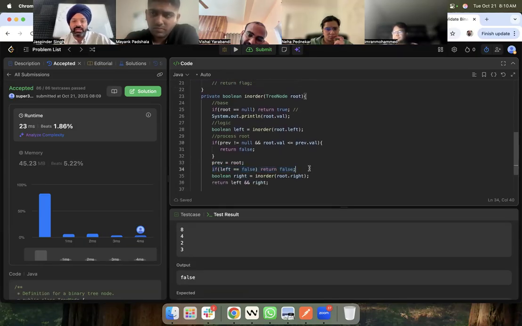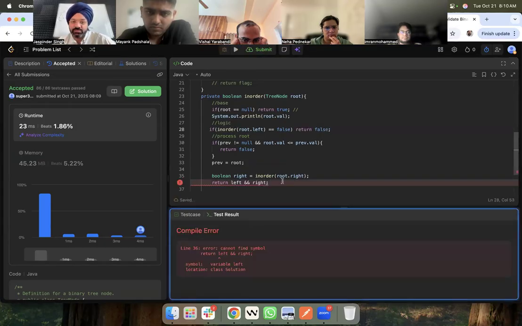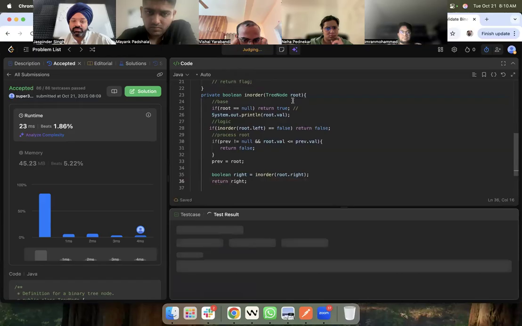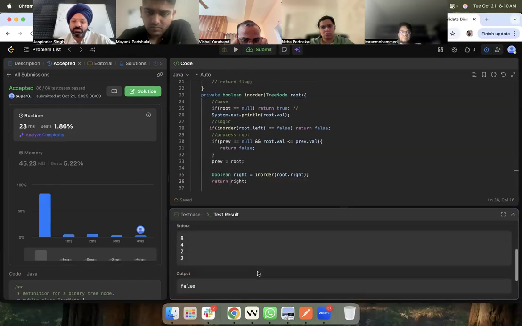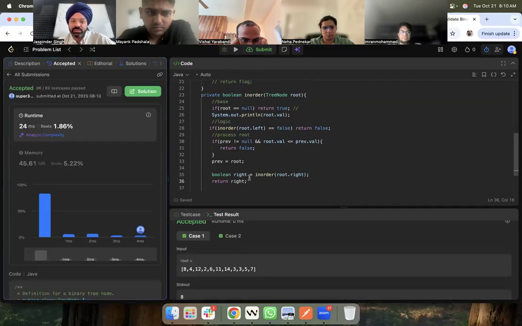Now I can clean this code a little bit. If I say that if my left is equal to false, return false, right? Don't go further. Don't do the right recursive calls. Same thing. Still 4 only. Submit it. This should be accepted. Since this is, then I can return.